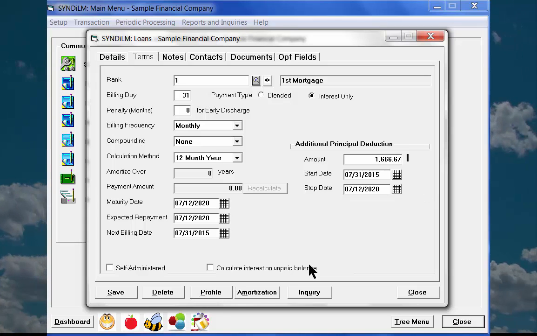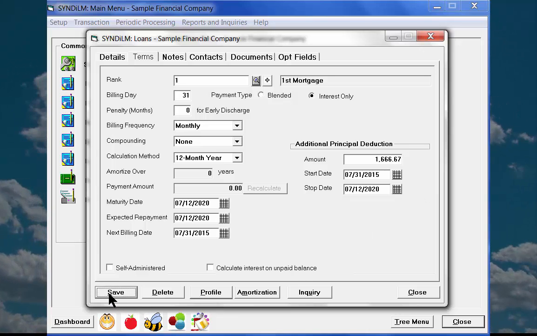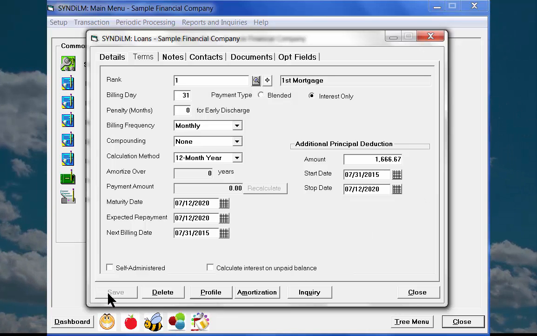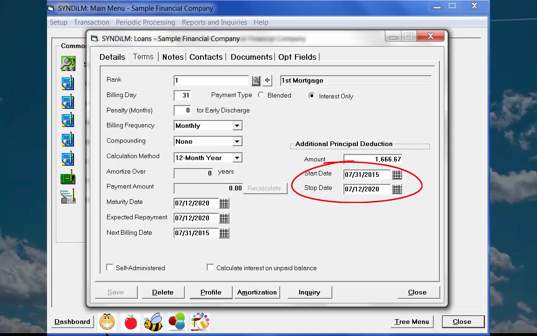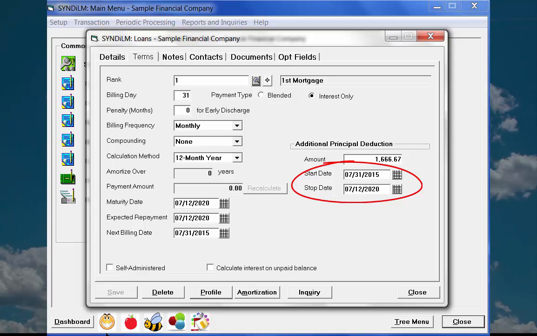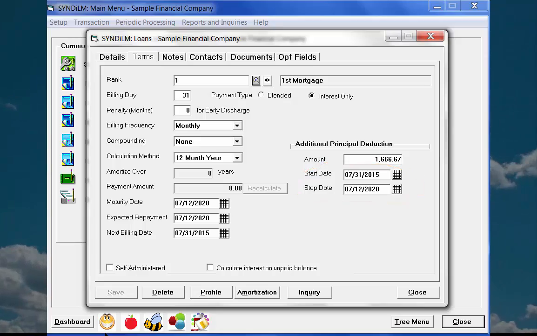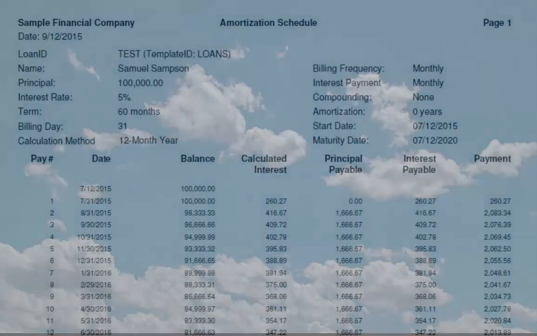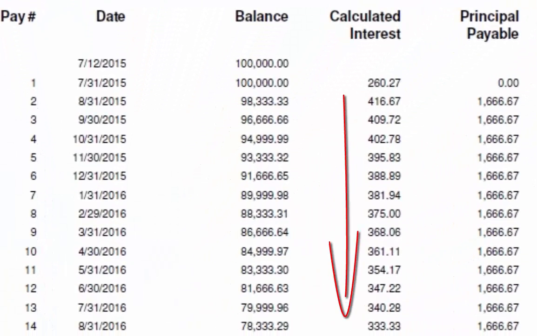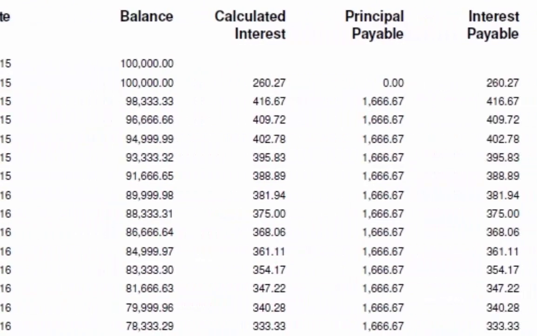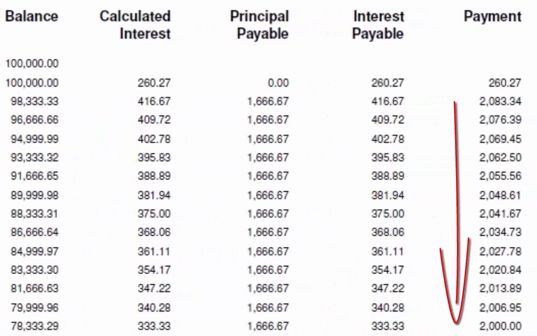$1,666.67. The deduction of this additional principal will start with the billing run on July 31st, 2015 and run until the maturity date. In this scenario, you will notice that the interest will go down fast and the installment amount will also be less each month.